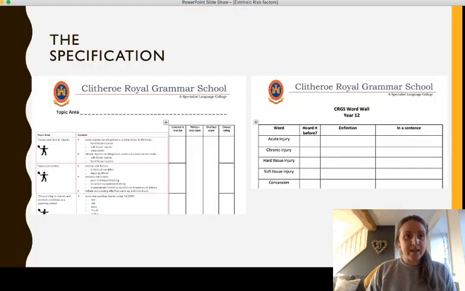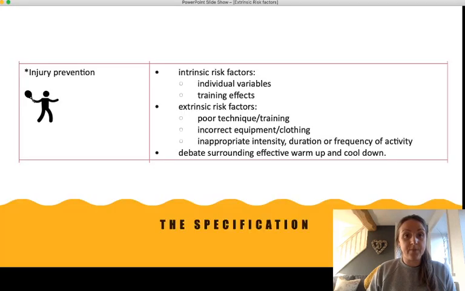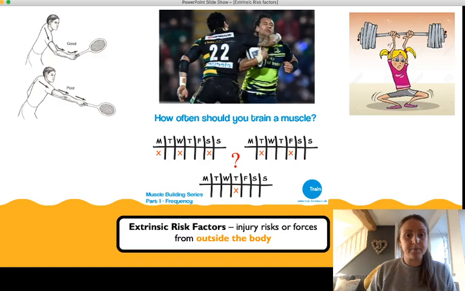As always, when we're revising, we need to make sure we've got the specification to hand. We're checking that we're covering all the content that the specification requires and making sure we've got our word world filled out with those key definitions. So this video is referring to extrinsic risk factors. We're going to have a look at poor technique and training, incorrect equipment and clothing, and inappropriate intensity, duration and frequency of activity as extrinsic risk factors for injury.